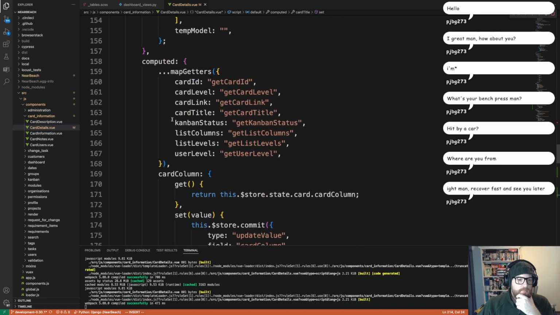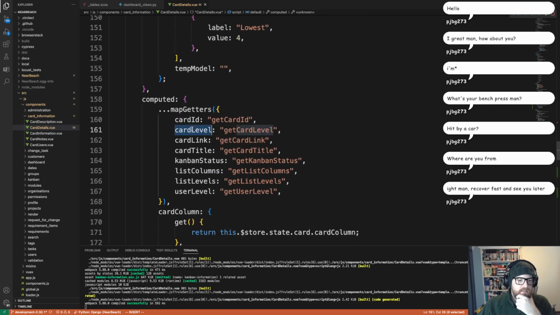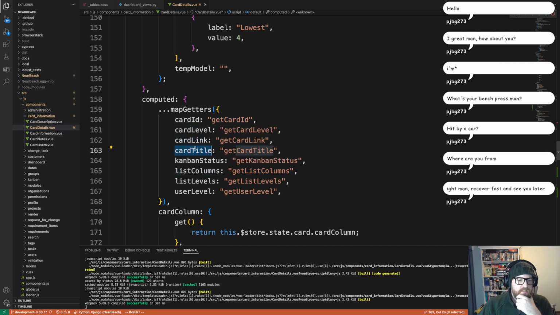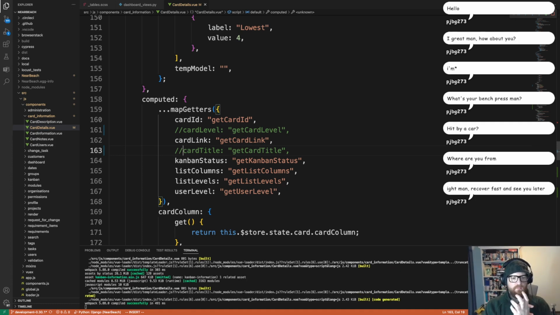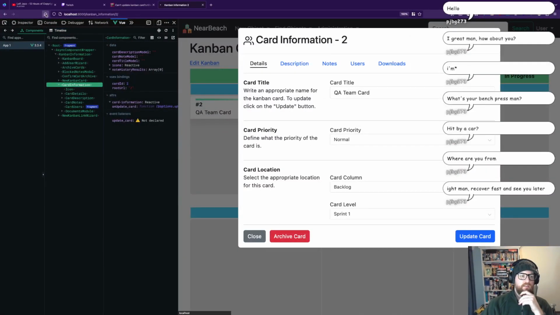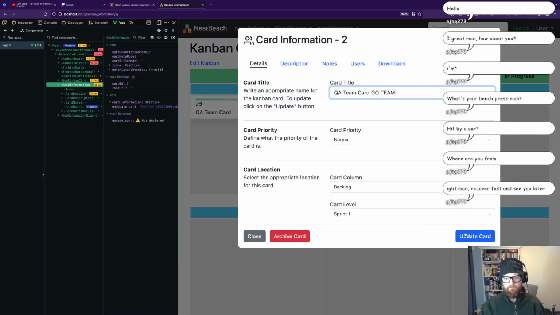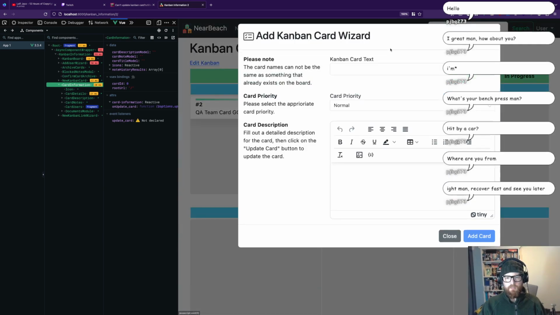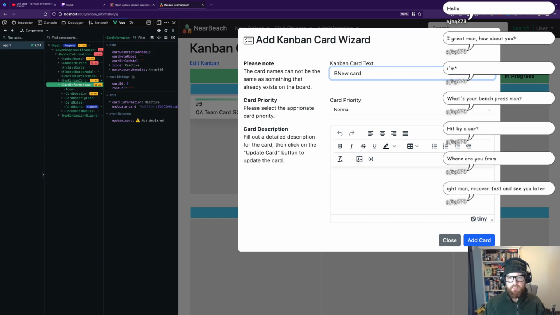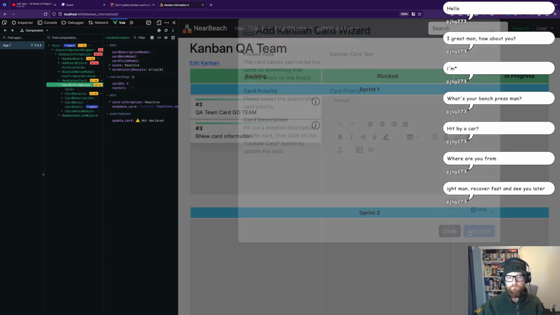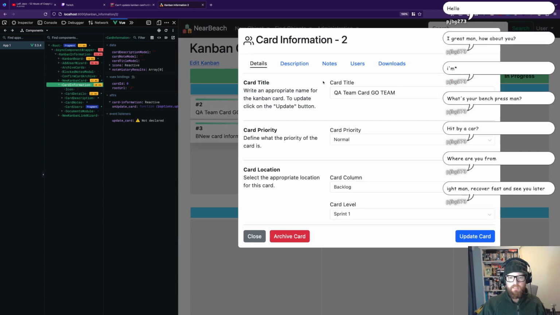Now I'm just double checking card priority, card level, card title. Card priority isn't in there. If I get rid of this and rid of this, then hit refresh. Team, go team. All right, that one works. New card information. Go team, go team.